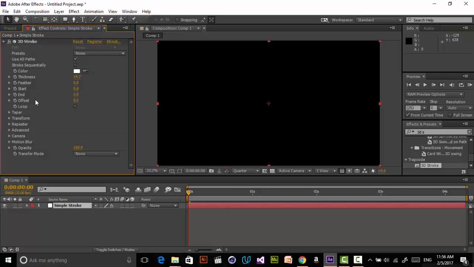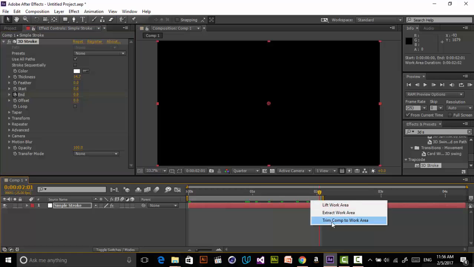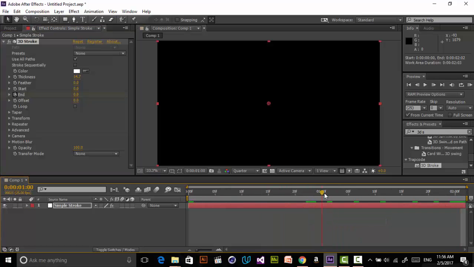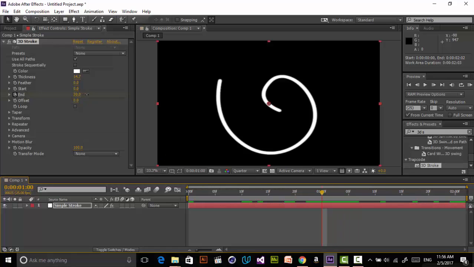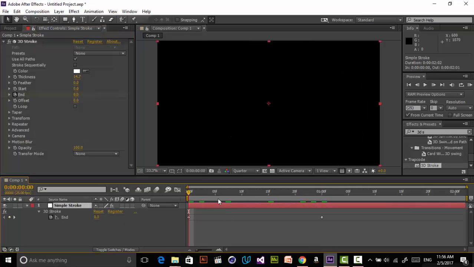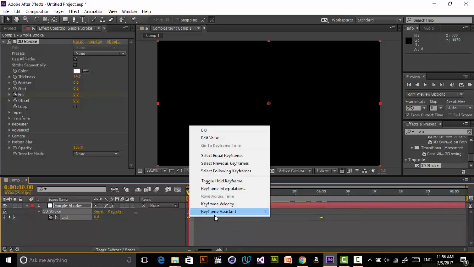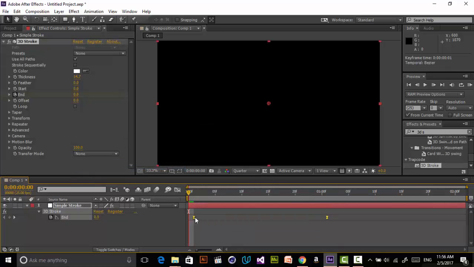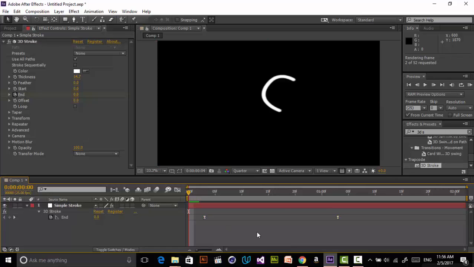Let's make this 0, and maybe just turn my comp to 2 seconds. Go to 1 second and then animate this like that. Press U on the keyboard to toggle down the keyframes, and let's make them easy ease and give them a little bit of space from the start. And now let's play this.